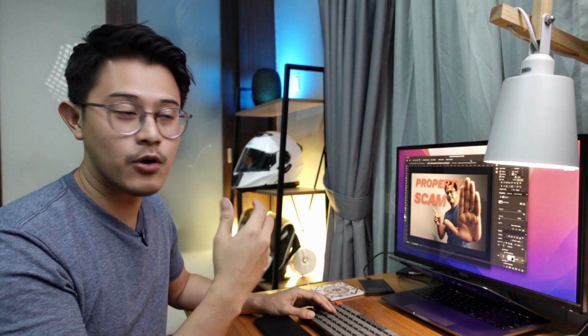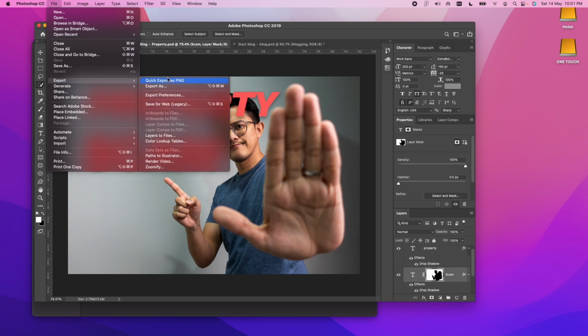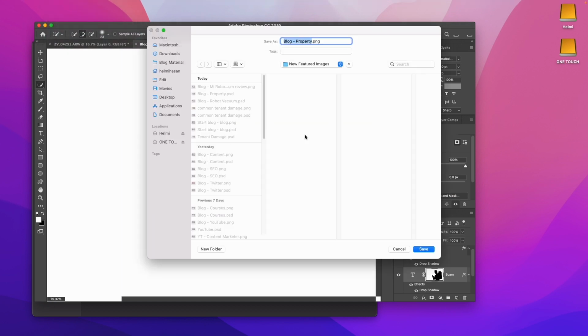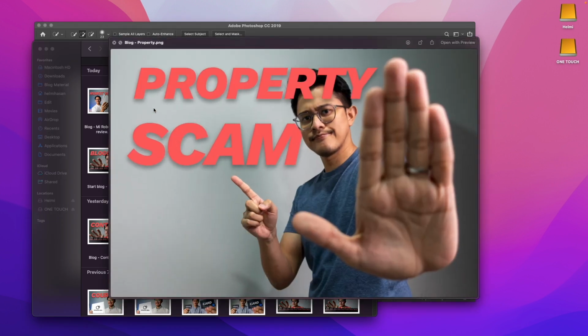So next I'm going to save this as a PNG, which is pretty high quality. But don't worry, we're going to compress that image before we upload it. First, let's export this as PNG. So File, Export, Export as PNG. All right, so here's the PNG of the image that we just created.